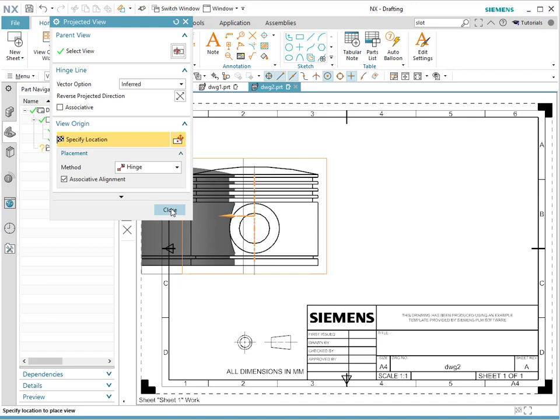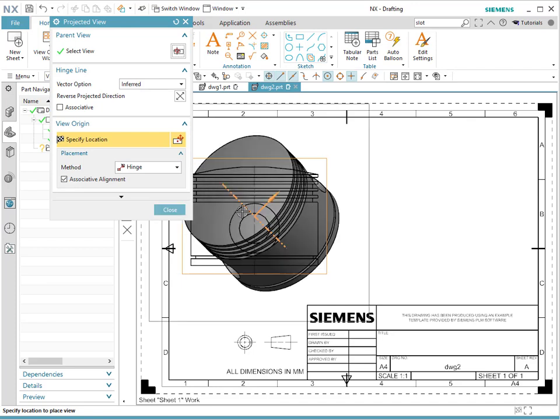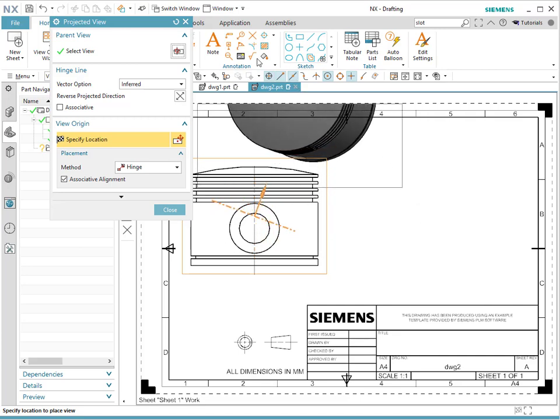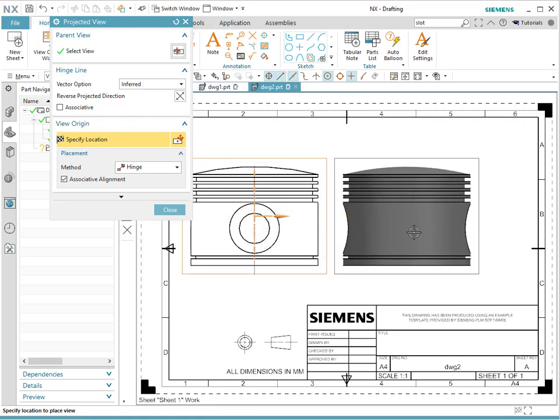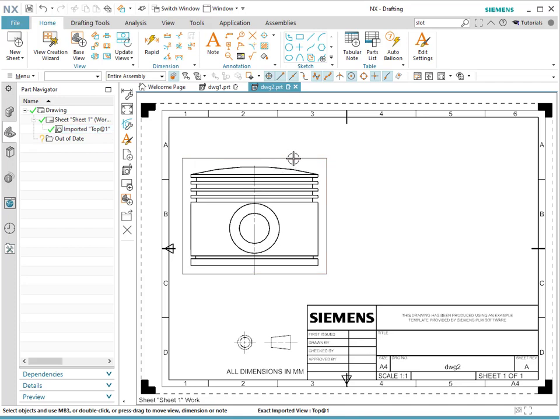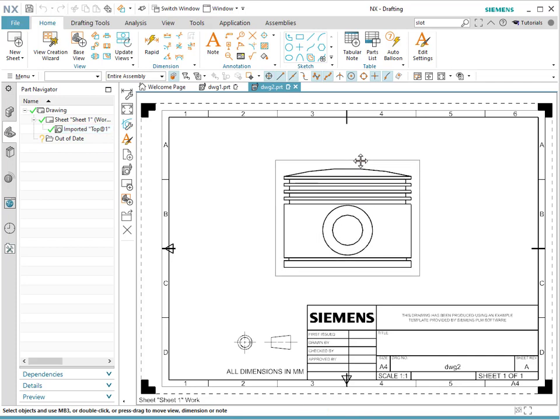And notice that as soon as you do that, automatically it gives you the choices of doing views that are projected from this base view. So you could have a side view, you could have a top view, or something at a particular angle. The views that we're going to do for this case are going to be a detail view and a cross-sectional view. Therefore, we are just simply going to close this menu.